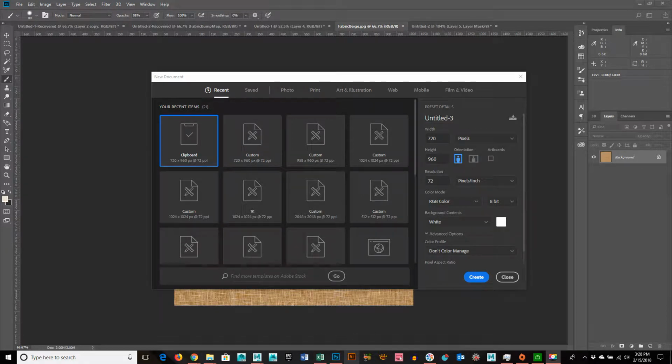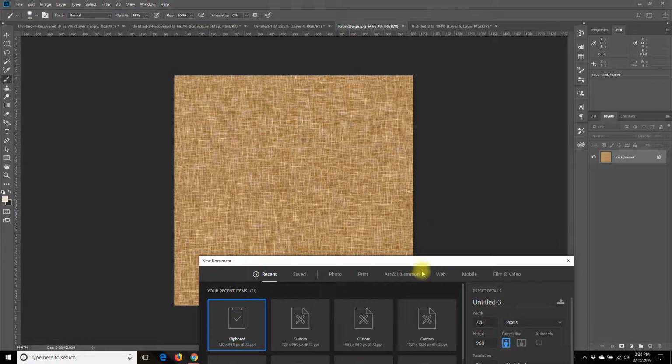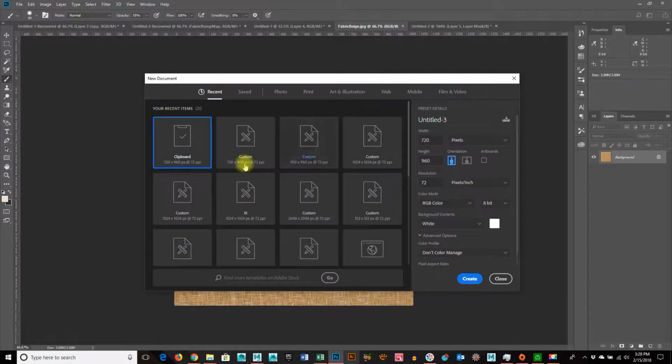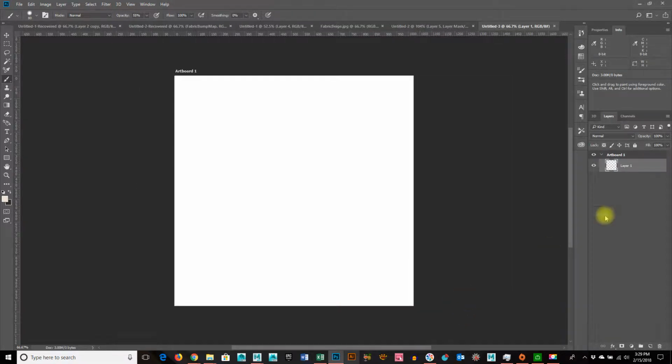Okay, so last time we did a fabric texture for the actual couch. Now I want to do one for the wall. And I'm going to keep it simple, but I'm going to do, once again, a 1024 by 1024, RGB, always 72 pixels per inch. I'm just going to create that with a white background. And it did artboard, that's okay. That's all right.